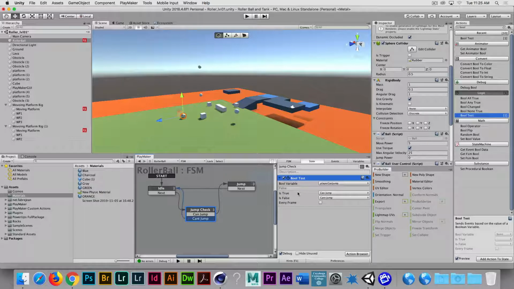So what's the logic? What's going to happen here? Let's walk through this. Press the space bar. If we get the space bar, we're going to follow the next transition. We end up down here. What's going to happen from here? Player can jump is set to false, so it's going to follow the can't jump transition event, which is going to send us back to the beginning.